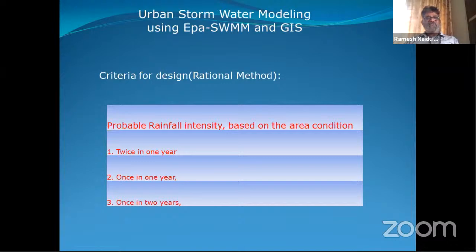That is the only reason we take twice in 1 year, once in 1 year, and once in 2 years return period rainfalls. And more than that, if you take 5 year rainfall, 10 year rainfall, or 20 year rainfall, the flood volume increases vastly and it is difficult to convey the water to the outlets. So that is the disadvantage we have if we take 5 year or 10 year. Most of the cities use twice in 1 year or once in 1 year, maximum once in 2 years or once in 5 years.